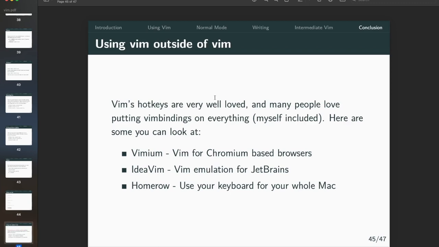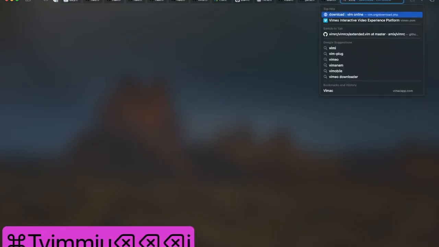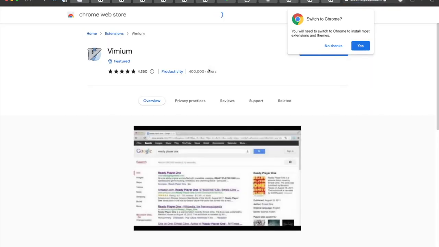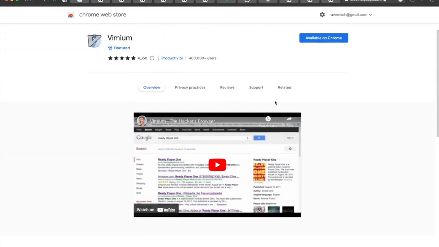There's using Vim outside of Vim as well, which is alongside VS Code Vim, you have Vimium, which is controlling Chrome. I don't use Chrome, but you can control Chrome with Vim key bindings. Imagine pressing J to scroll down your web page. Wow. Amazing.